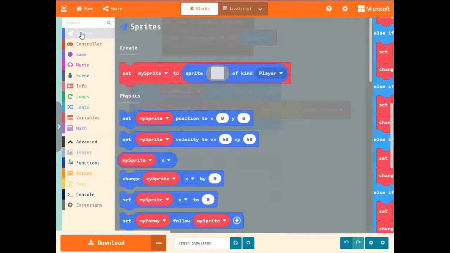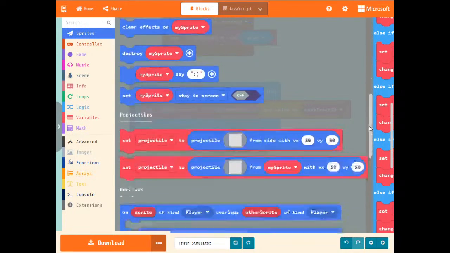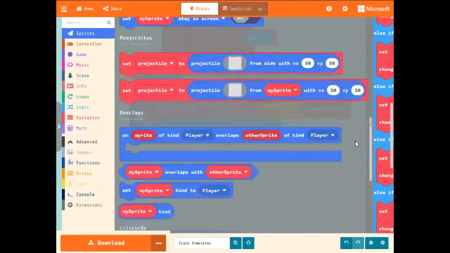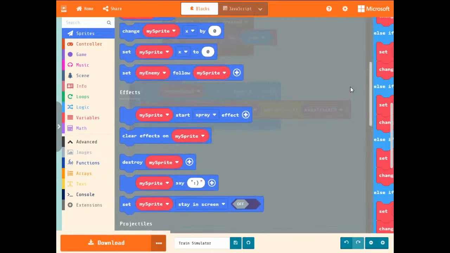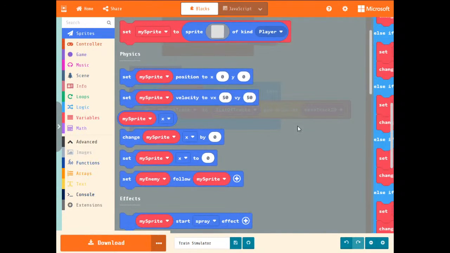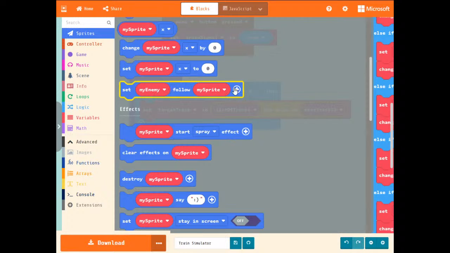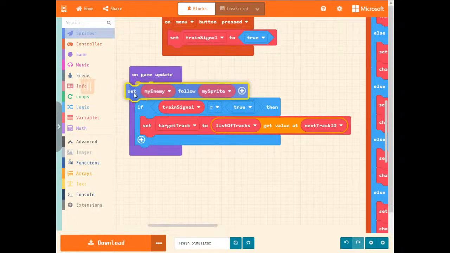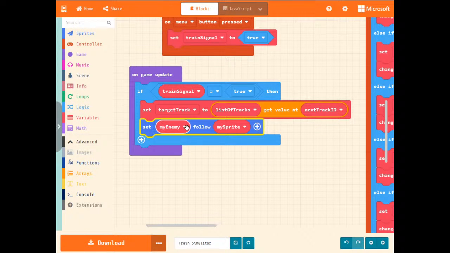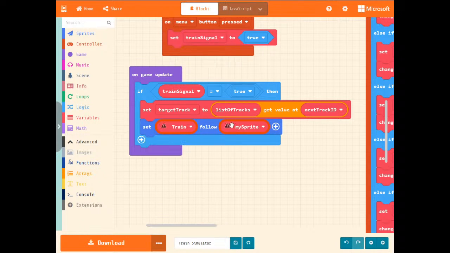So I'm going to go into sprites and scroll on down to, where is it? Where has it gone? Yeah. So in the physics section of the sprites menu, we can set my enemy follow my sprite. Now, obviously, we don't have an enemy. We want the train to follow, so change my enemy to train. And we want it to follow whatever piece of track we are going to next, so the target track.